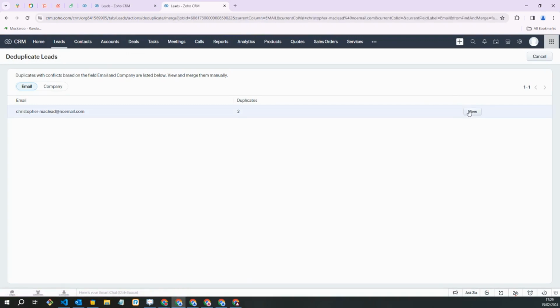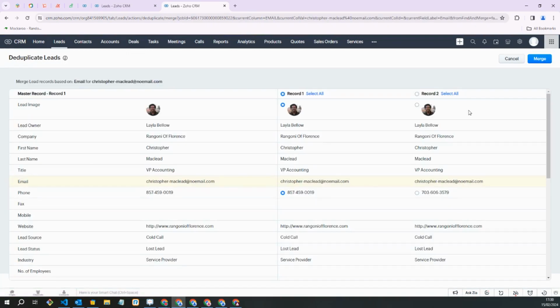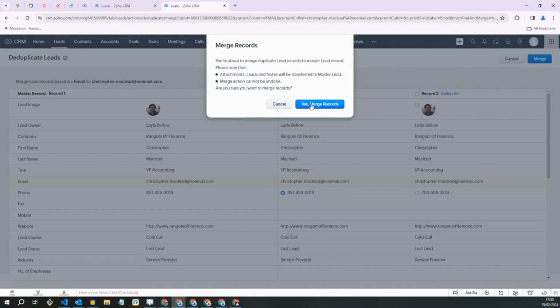Let's click on View, and it's going to show us the duplicate records here. And as you can see, it's brought up this one with the 2 different phone numbers. Now I know, for example, this phone number is correct. It's the only change, so I'm happy with that, and I'm going to select Merge.